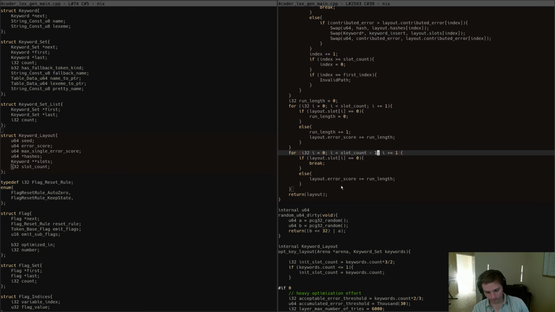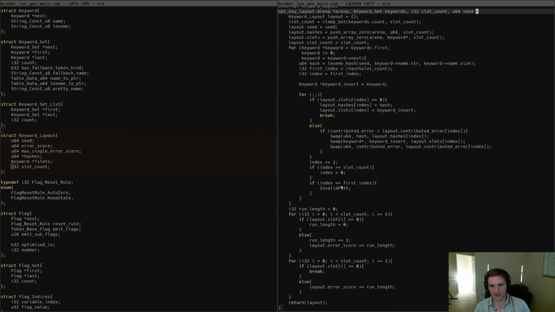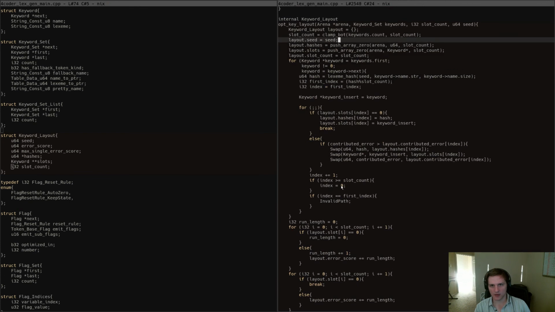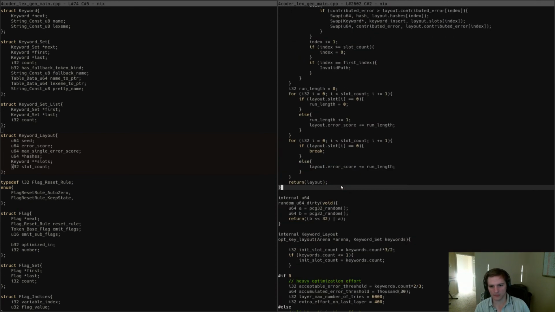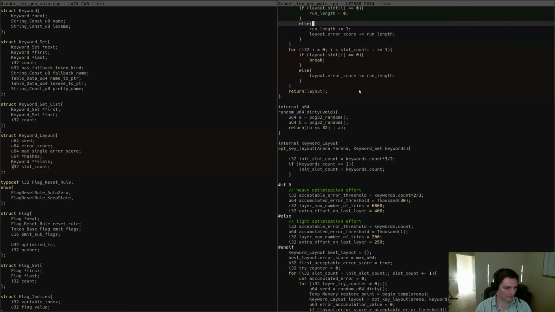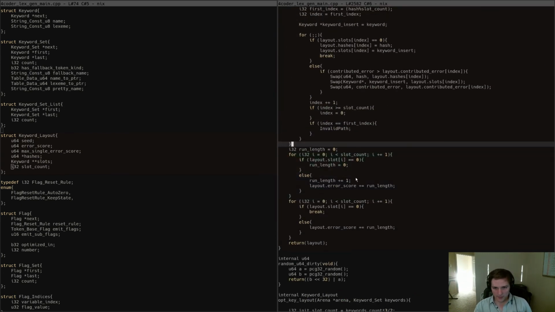So I guess what I have to say is that when it's doing this clamp bottom, it needs to make sure that the slot count is at least 1 bigger than that. And then this all works. Okay. So that's how I'm computing error now.